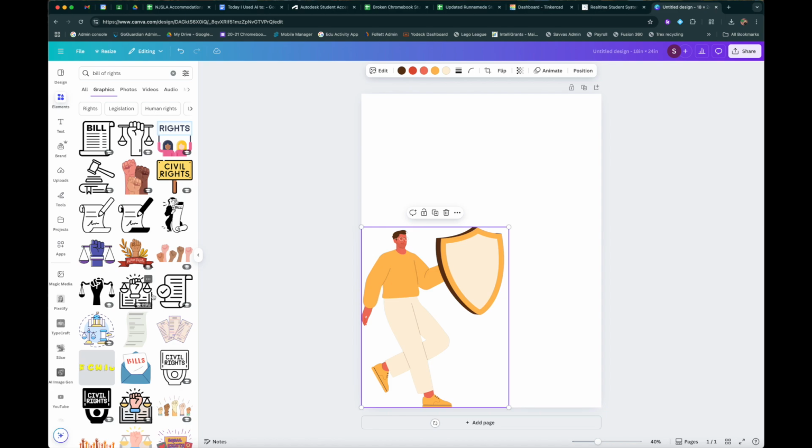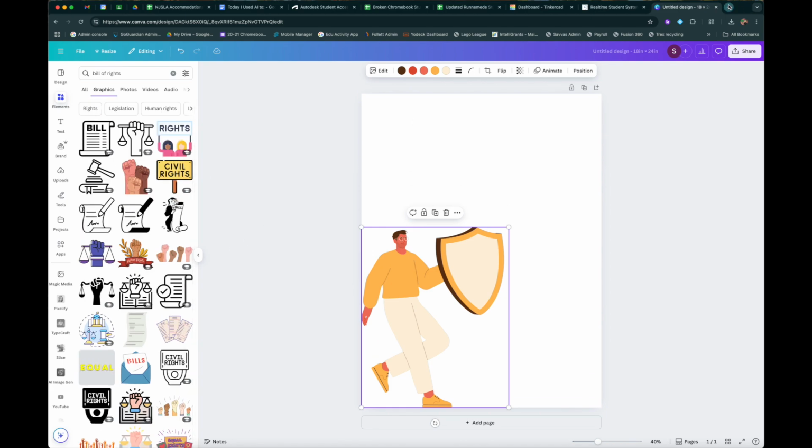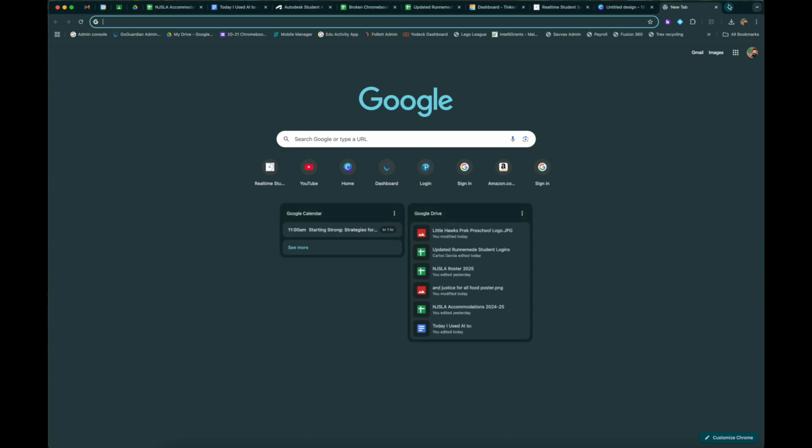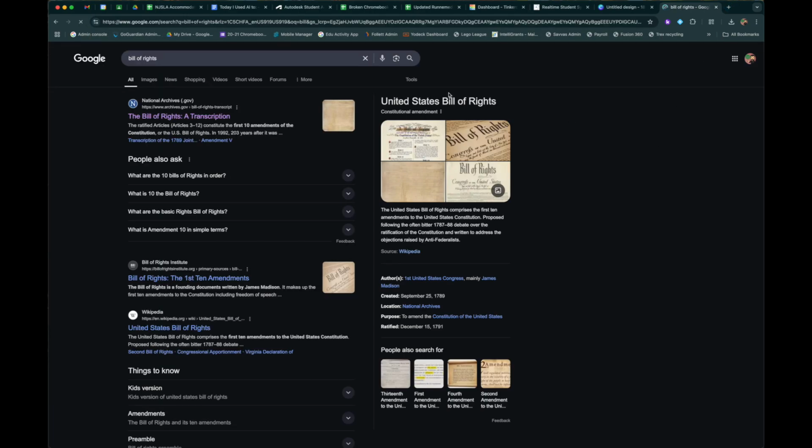I don't really like any of those. So we're going to open up a new tab. We're going to go to Google, and we're going to Google Bill of Rights images.